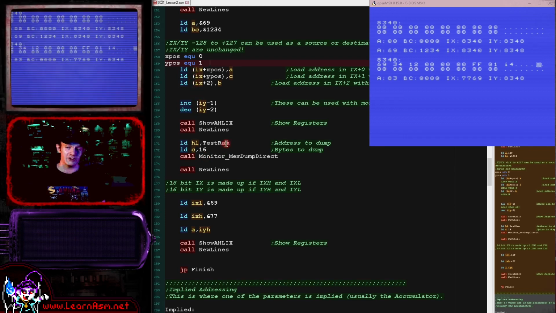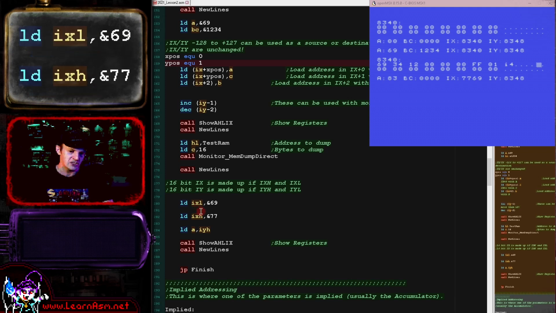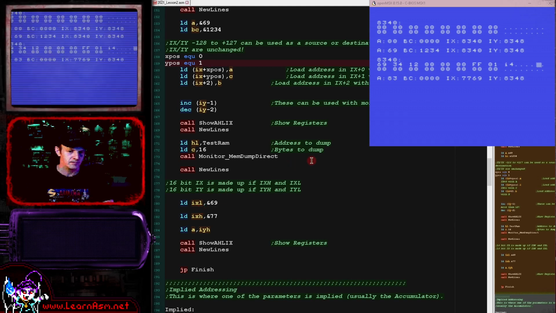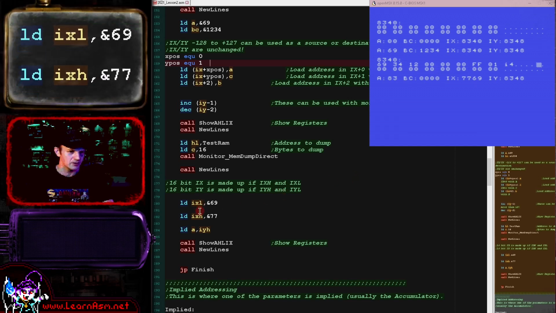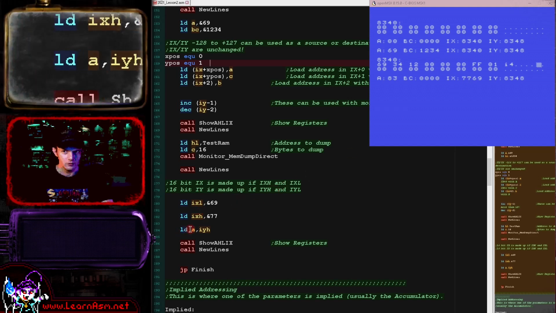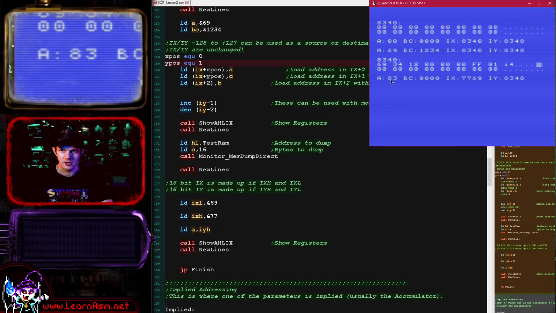Now, the final important thing to understand about the IX and IY registers at this point is that they're actually 16-bit pairs in their own right, and this is something that was undocumented at the time of the Z80's release. But basically, IX and IY are made up of two 8-bit parts, and these are referred to as IXL and IXH and IYL and IYH. And so we can work with these in separate parts if we wish. In this case, we've taken the IXL and loaded it with the value 69 and IXH with the value 77, and you can see that happened here. And then we've loaded the accumulator from IYH, and you can see IYH was 83 and the accumulator has been loaded with 83.